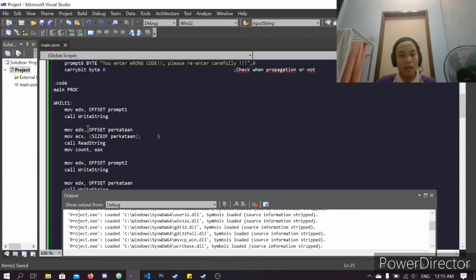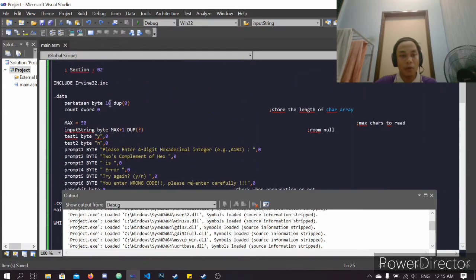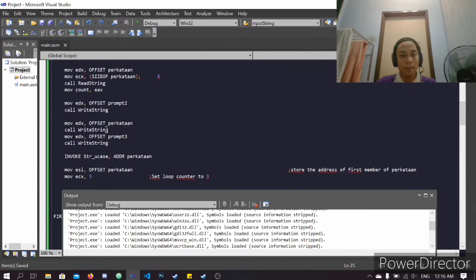Then we move offset perkataan into edx. Perkataan will refer to our input, the variable where we want to input our hex digit. Then the size of perkataan will be moved into ecx, the counter. Then we call read string to input into perkataan, then move eax into count size also.